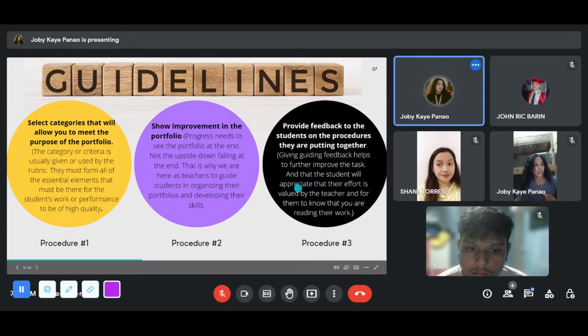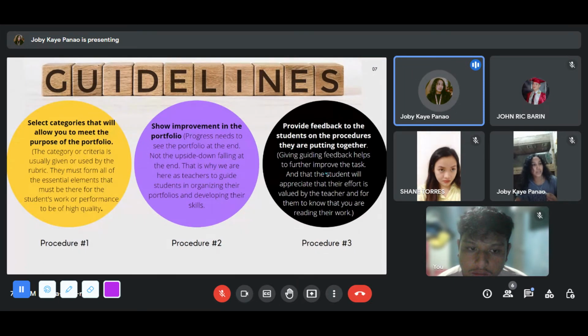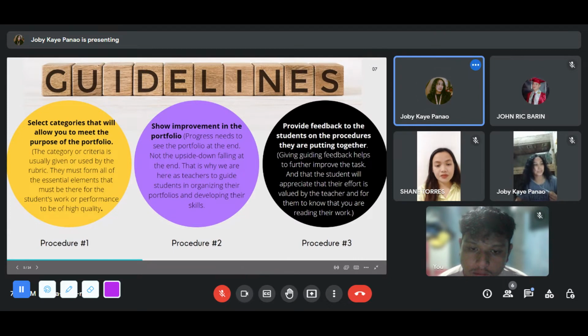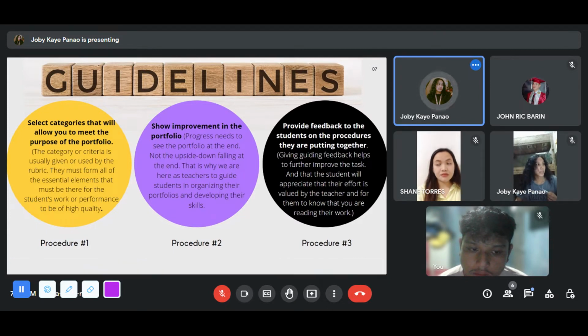So the third one, procedure number 3, provide feedback to the student on the portfolio they are putting together. Giving guiding feedback helps to further improve the task, and the student will appreciate that their effort is valued by the teacher and know that you are checking their work. In giving feedback, you must be clear and concise for the students to understand what you are trying to say and not bring confusion to them. Thus, they will value your comments knowing you are checking their work thoroughly.